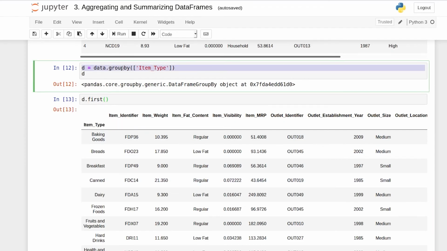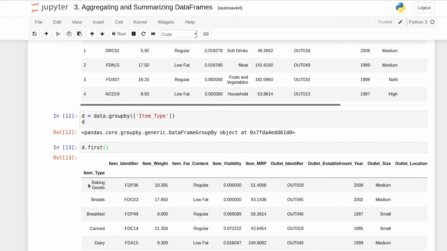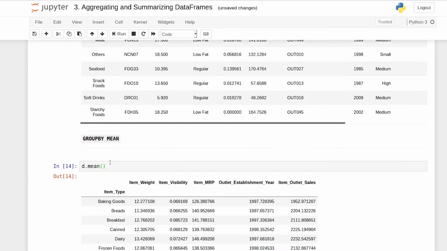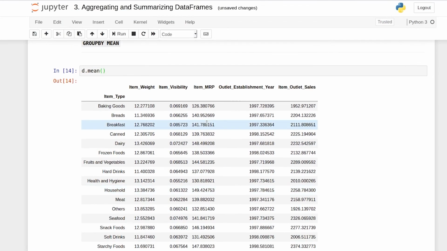Let's use this group by that we have just created. Now what I want to do is find the mean of all the numerical columns based on these categories. When you just say d.mean, for all these item types, we have taken the mean of all the rows that were present in each item type. Suppose the item MRP mean is 126.38 for baking goods. This means that across all the rows of all the different items that come under the baking goods category, the mean price is 126.38. Similarly for breakfast food, for canned, for dairy, for frozen food, you get the idea.